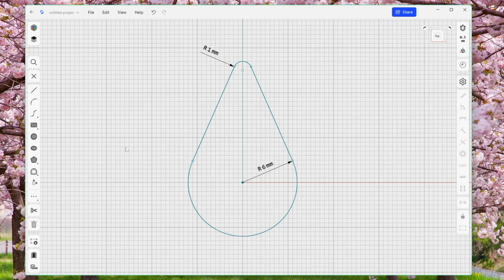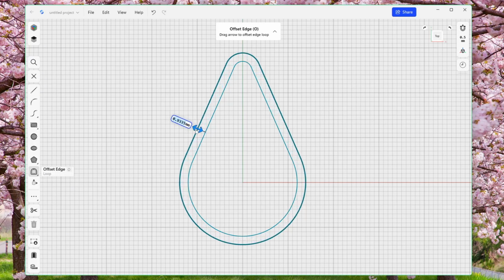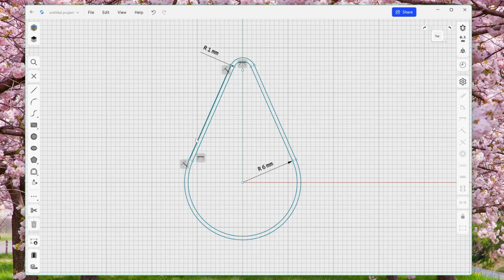To create the rest for our cutter, we will use the offset function, which is over here. Select, go to the outline. Use this arrow to drag it out and type in 0.4 mm. This is our cutting edge. Our cutting edge in the end will be 0.4 mm wide.